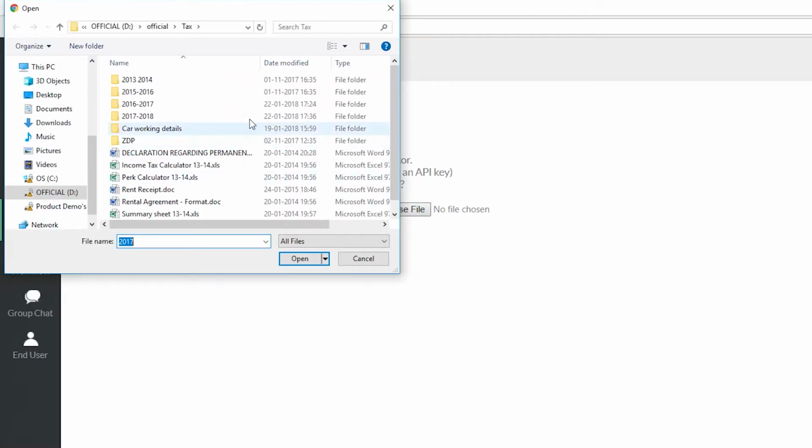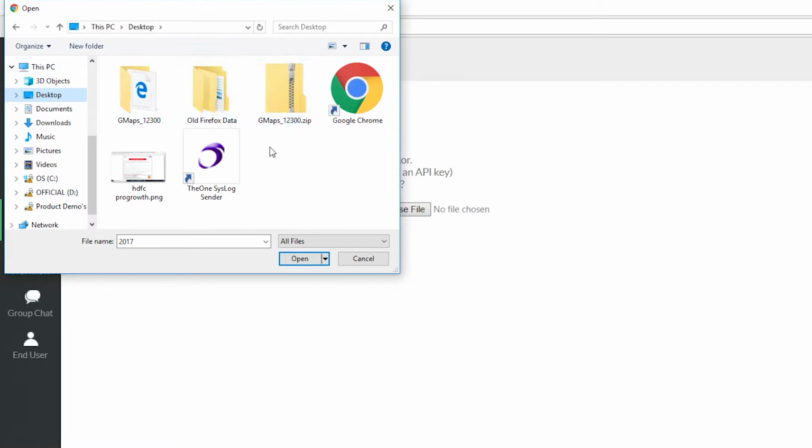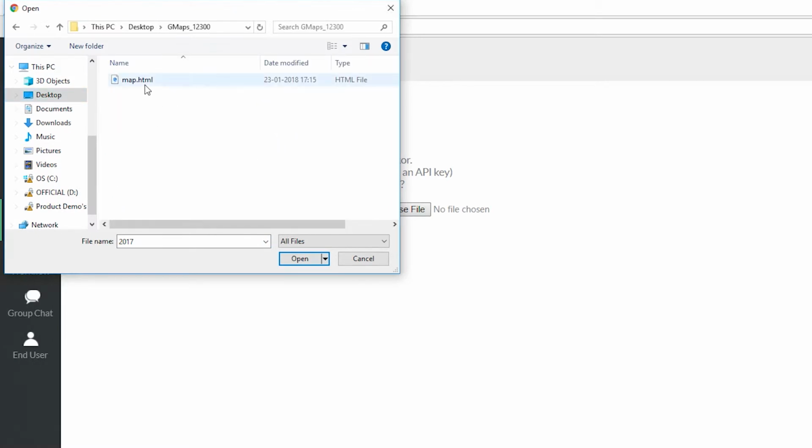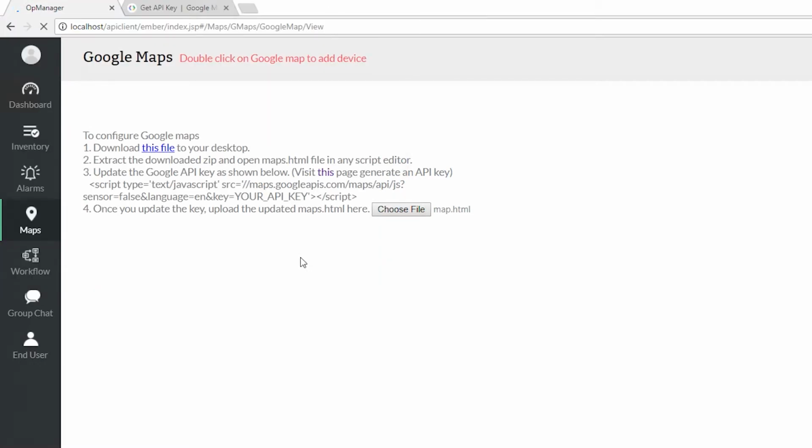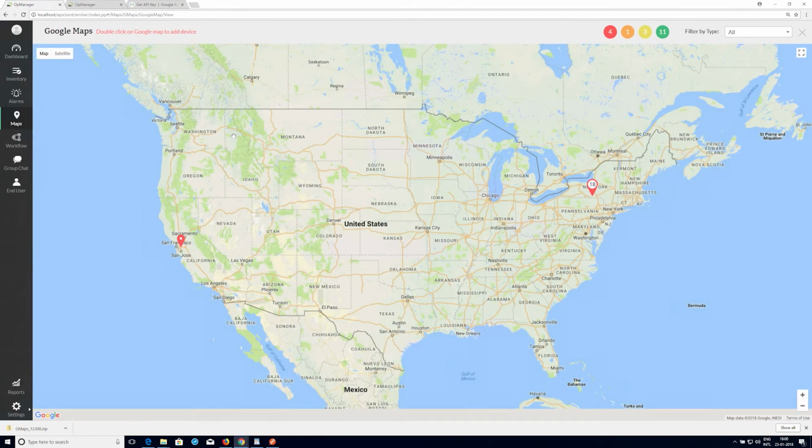Click Choose File to upload the updated map.html file. The Google Map is now successfully integrated with OpManager. Let me show how to add devices to Google Maps.